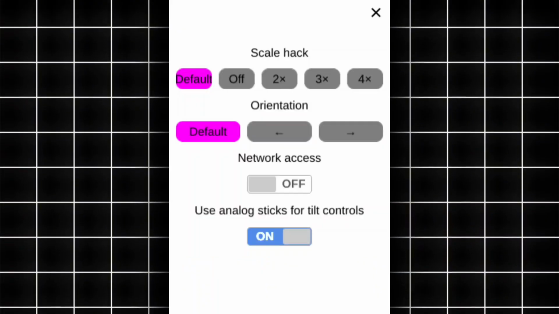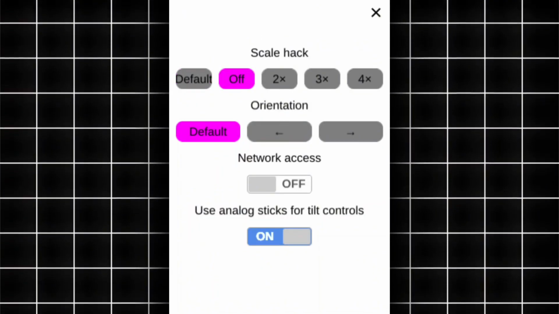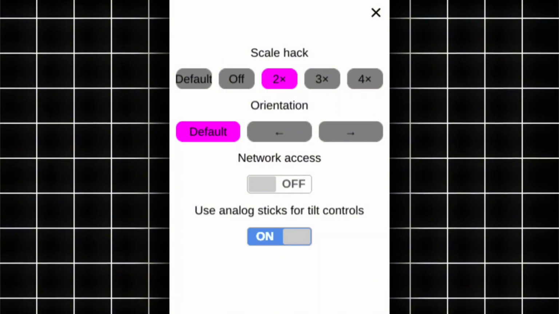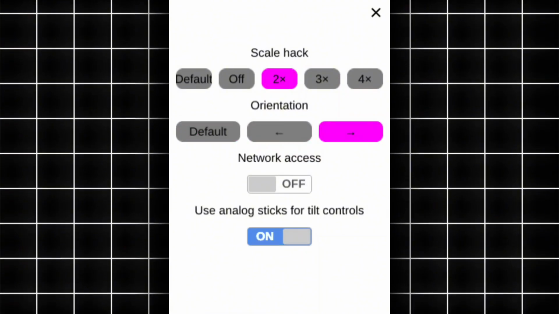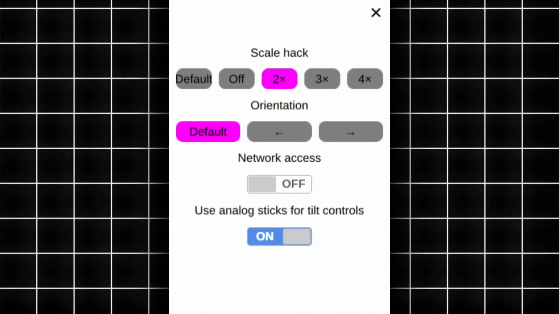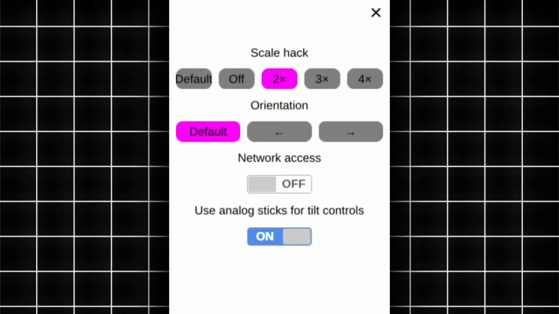Next, let's talk about the quick options, which is basically the settings menu. The first option you'll see is scale. In my experience, 2x is the sweet spot. It gives better looking textures without causing performance issues. After that, you'll see orientation settings. Honestly, you can leave this on default, no need to touch it. Then there's network access. This option is mainly for online features. It's better to keep this turned off. The last option can also stay on default.